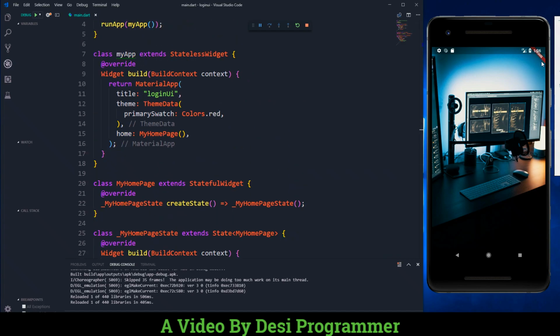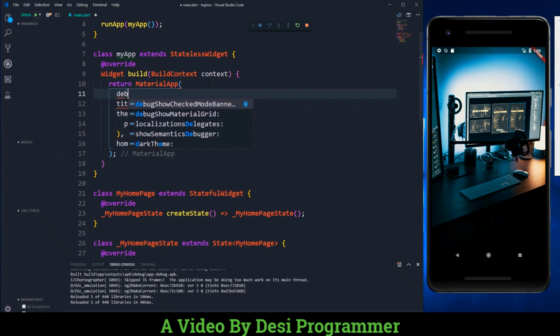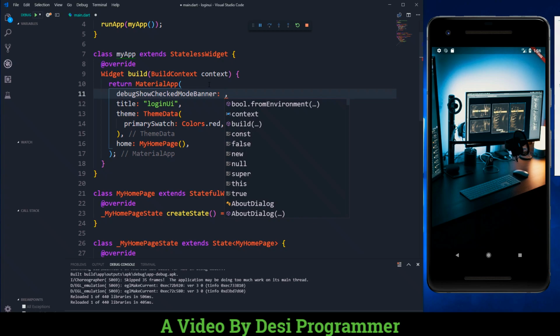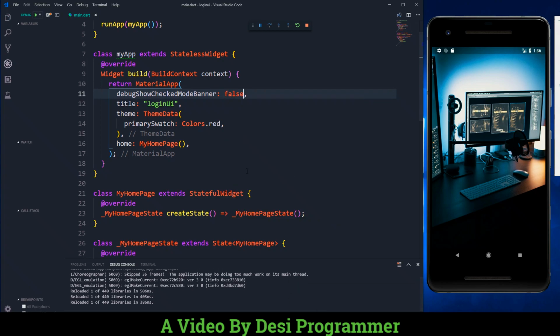I also don't want this debug banner that we see here. So in my MaterialApp, I will say debugShowCheckedModeBanner. Don't worry, you just have to make it false, and that will disappear.